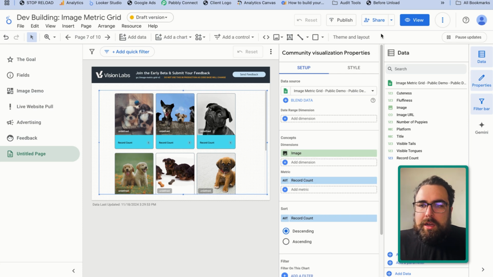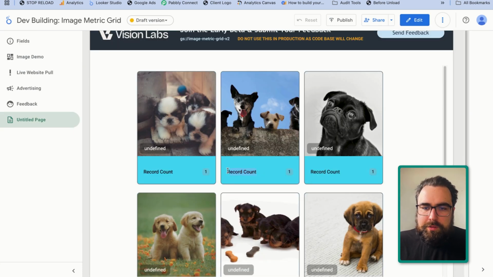By default, if you don't have anything, it will just pull in the first dimension here and we are off to the races, and there is an undefined for the overlay.